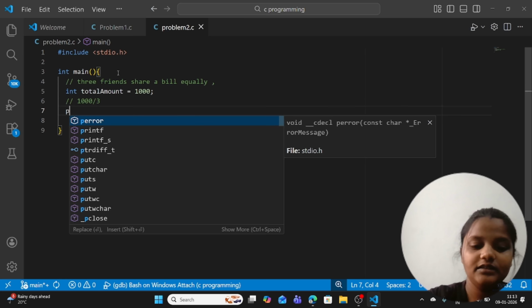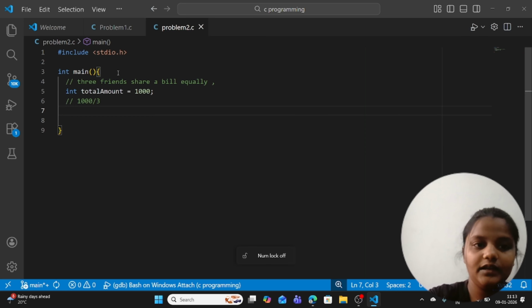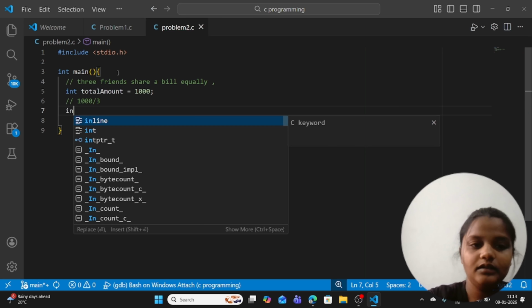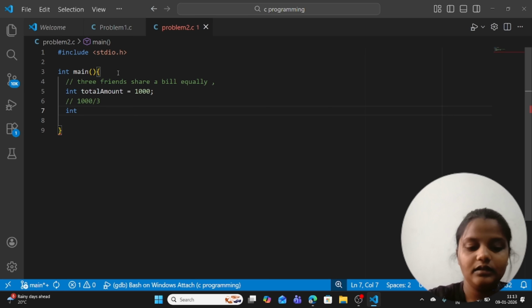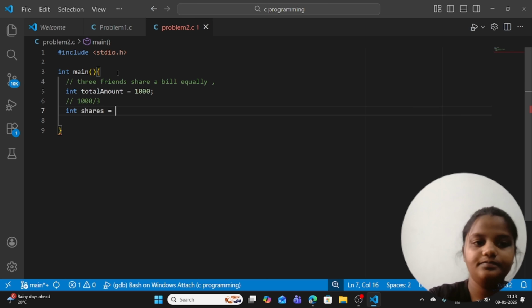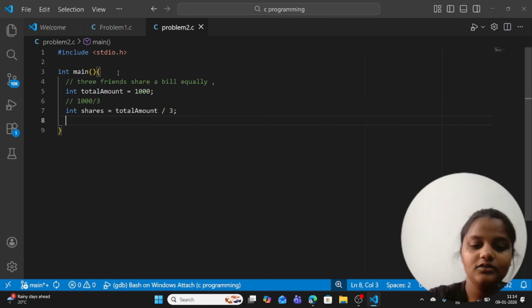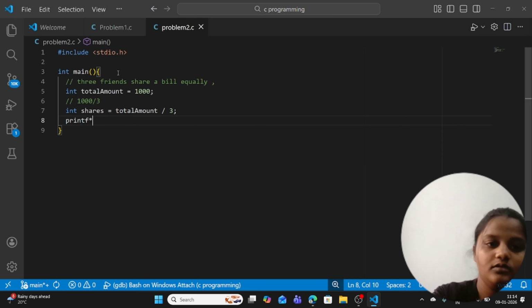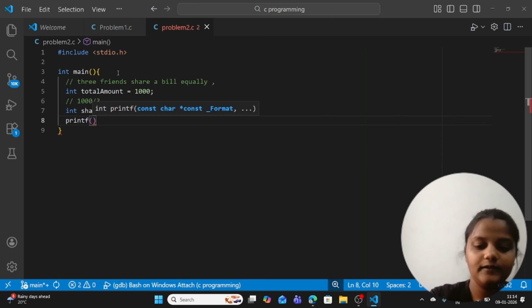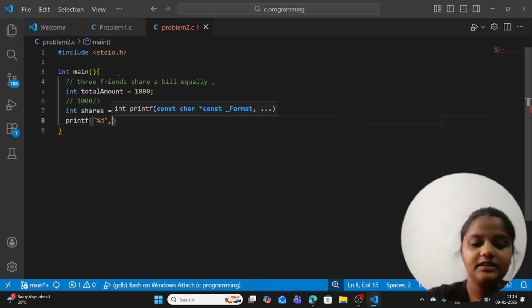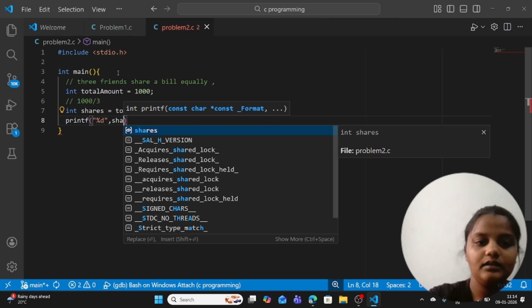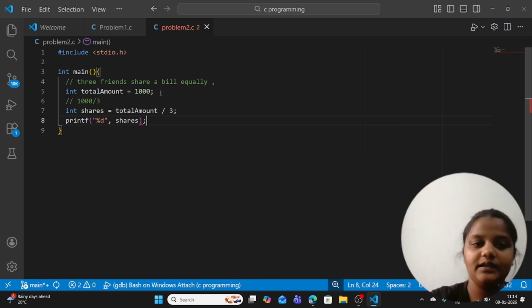So we are just taking int shares equal to total amount divided by 3, right? Because we know exactly 3 friends are there, right? So next we are just going to print it. Percentage d for integer, then slash n. Okay, so what will happen here?